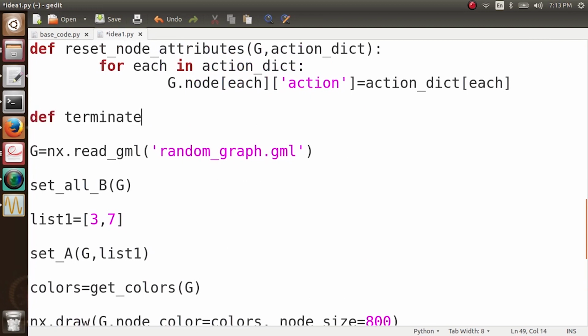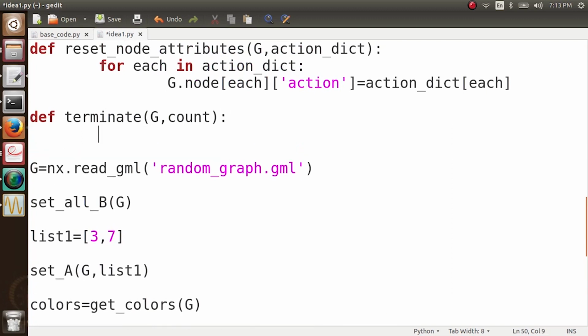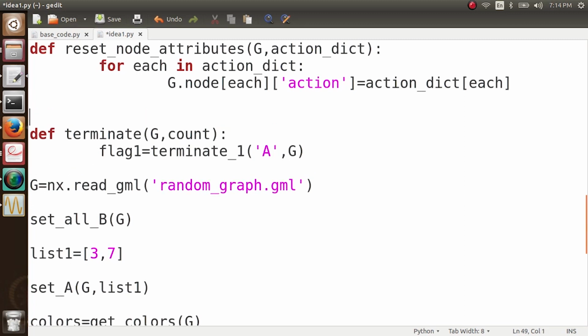Define terminate G, count. What this function is going to do is, if all the nodes have adopted the behavior A or adopted the behavior B, we terminate. So we take two values, flag 1 and flag 2. Flag 1 is terminate_1, a new function, and it checks whether all the nodes in this network have adopted the behavior A. And it's actually very easy to check.